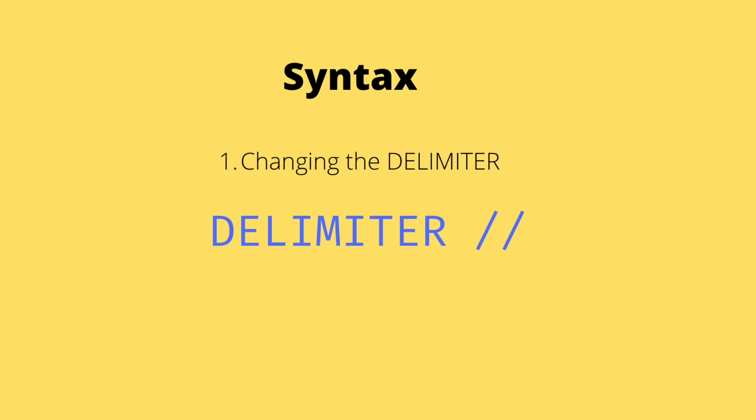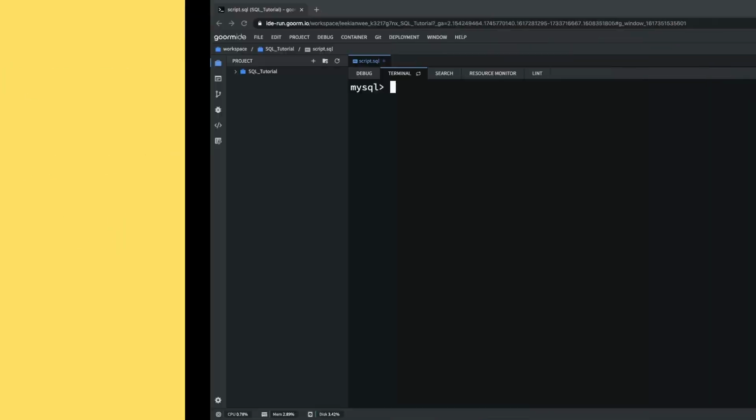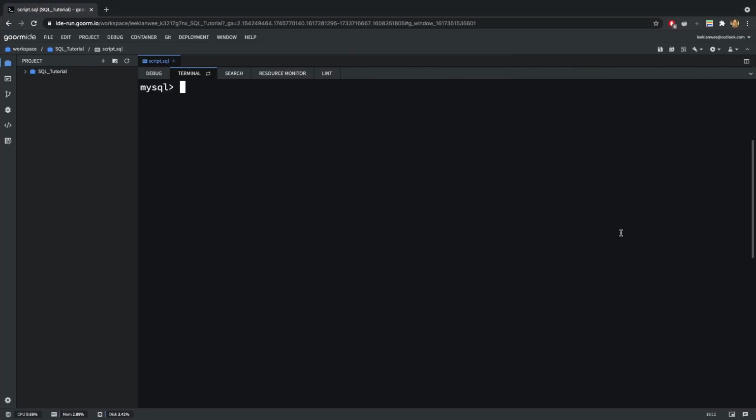Before we touch on the syntax of this SQL function, it is important to know that we have to change the delimiter before we create this function. So what exactly is a delimiter? Let me give you an example. Let's say we do a normal addition, 2 plus 2, and what you see here is that I add in a semicolon, right? So a semicolon here is a delimiter.